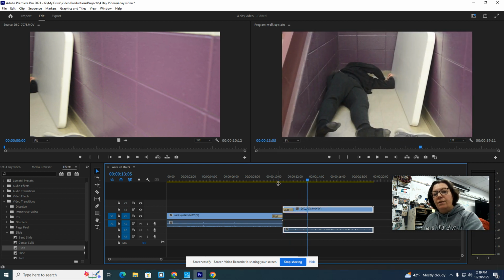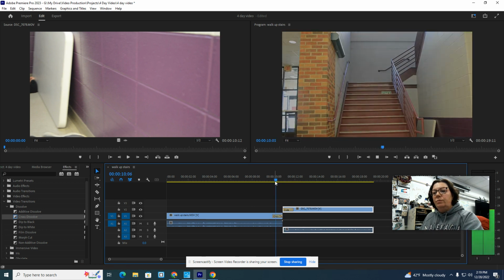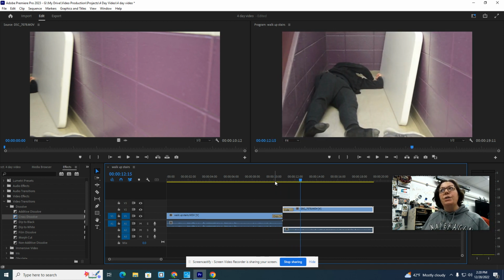And you can do different things. I think that dissolves are actually a lot more interesting. A cross dissolve is pretty cool. So I'll dissolve into the next one. But these are different things that you can do. The other thing I want you to try to do is add text.